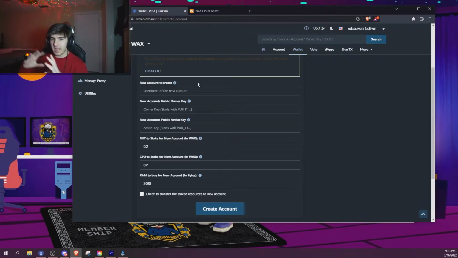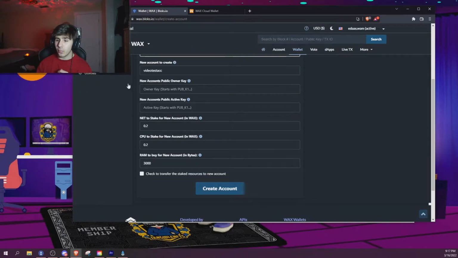It's just you have to pay for a name selection, and that's a whole other process, and sometimes it can even cost up to 5,000 to 10,000 WAX. So once you put your account name in, now we're going to use the keys that we made earlier to be able to make this account. So you're going to want to input your public key for both of them right here.